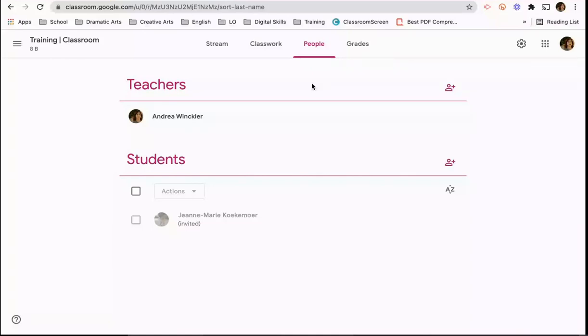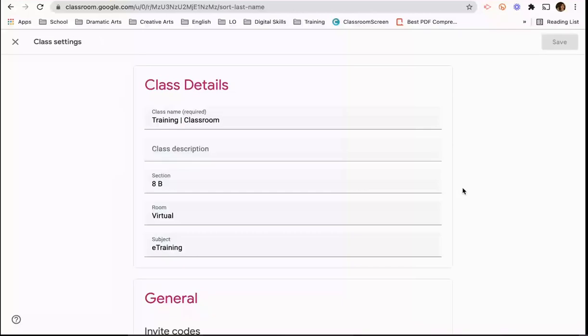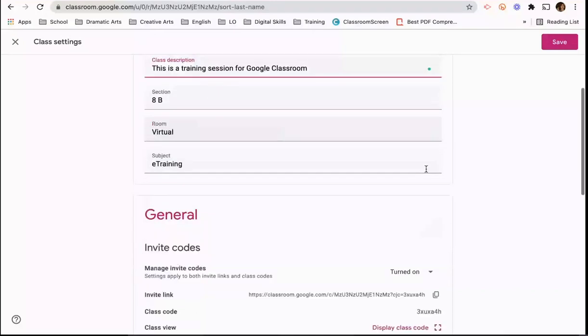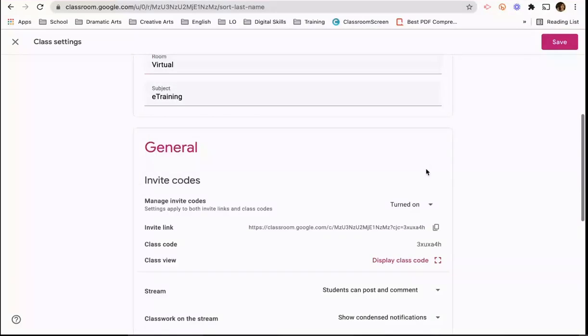So now let's go back to, let's do this. So at the top here on the right, there's a little gear, and that's always your settings in Google. And it's important to just have a look at your settings and see what's happening there. So over here at the top, you can put in a class description. So let's say this is a training session for Google Classroom. And when you scroll down, this is the other option I wanted to show you on how to join, or how to ask learners to join the classroom.